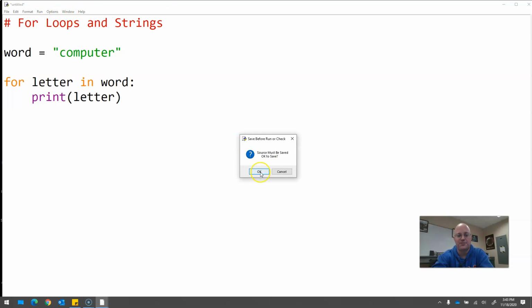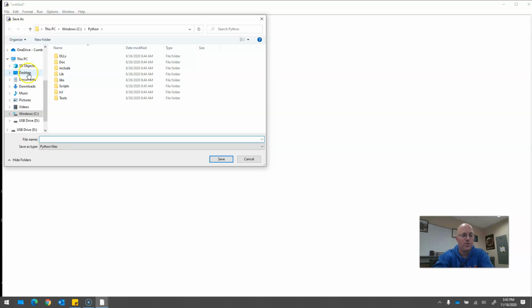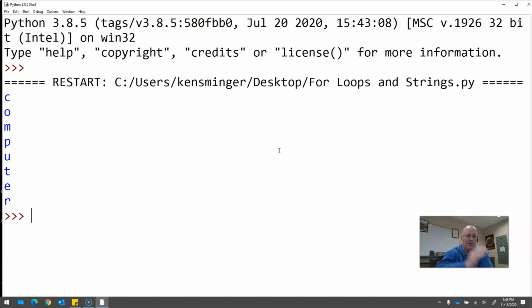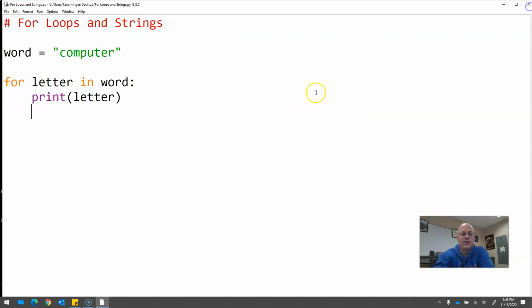If I print the letters of the word, what do you think it's going to give me? Well, there are all my letters in the word computer. It took each letter and printed them out one by one. If I wanted to print them left to right, and not together, because if you print them left to right together, it prints the word. Duh. So let me do it again.